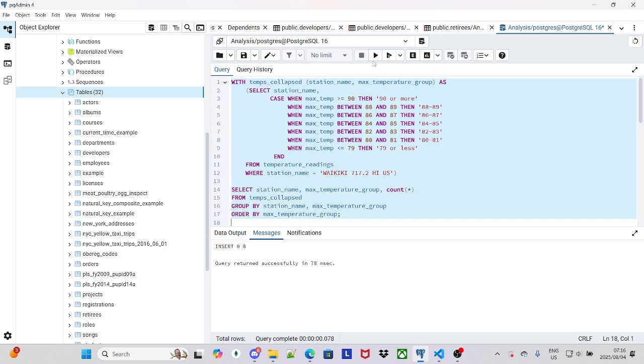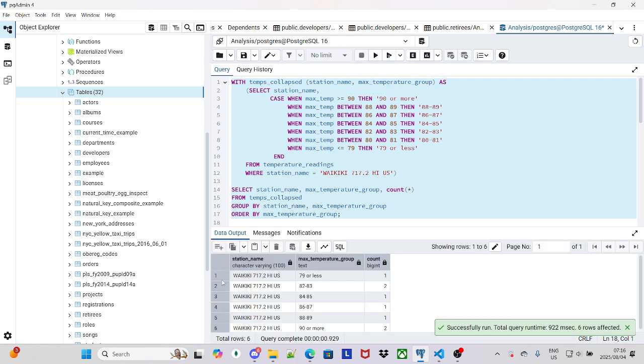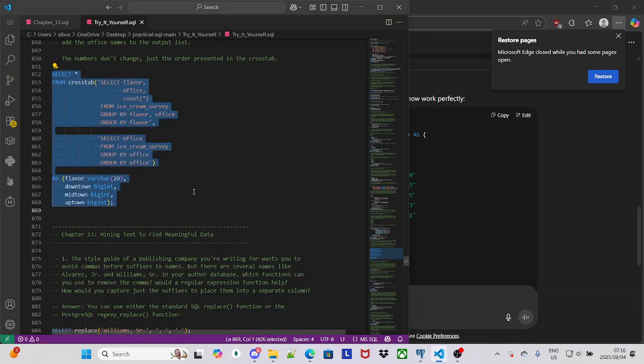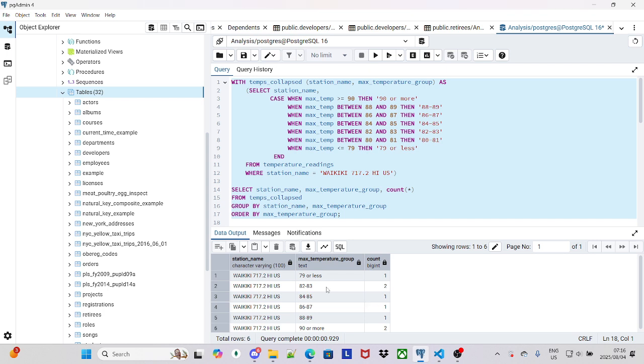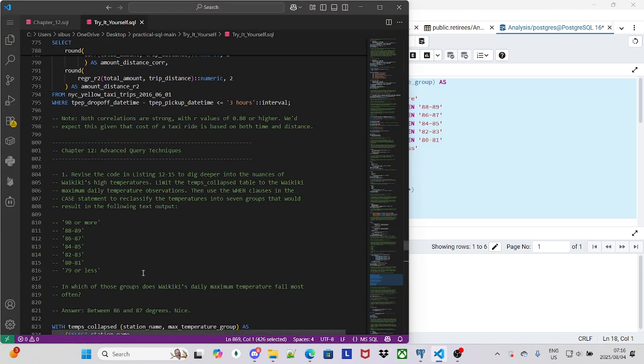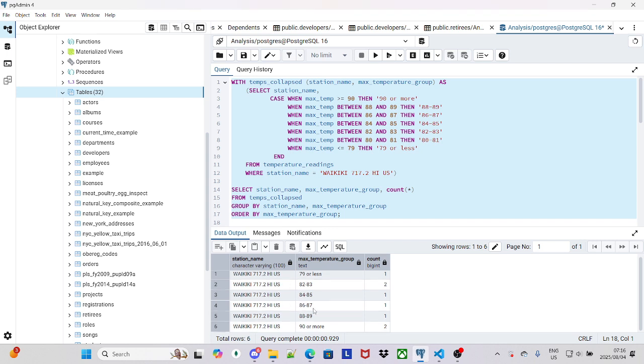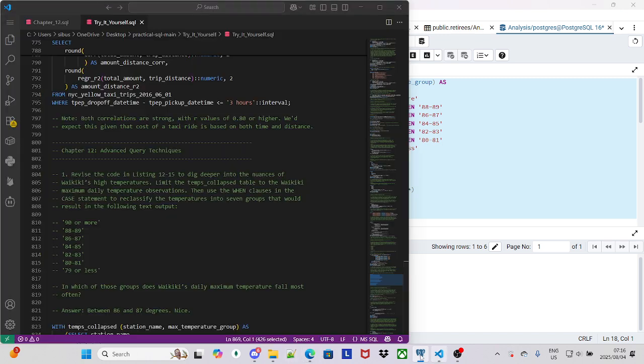Yeah, let's run it. We have the maximum. So what was the answer for, let's try it yourself here. They say, in which of those groups does Waikiki's daily maximum temperature fall most often? So let's see where it falls. What do they say here? 86 and 87. Yeah, it falls most here. There, Waikiki 717.2, right?